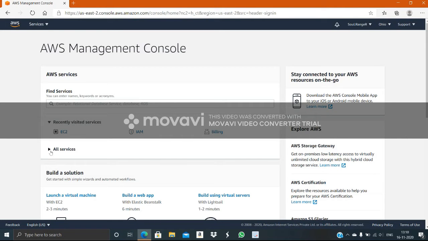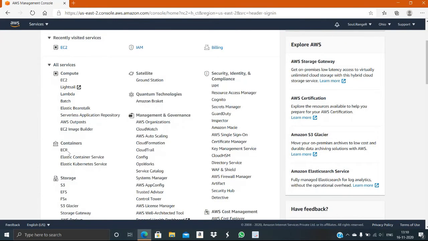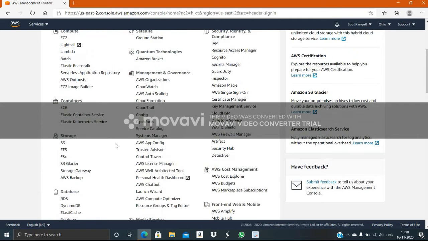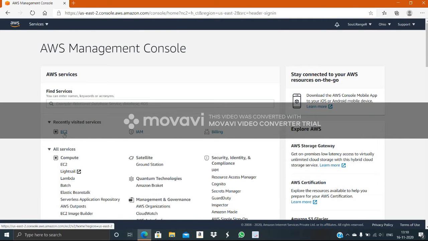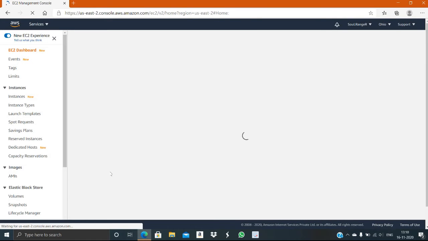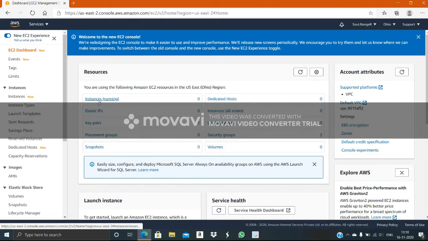So as you all can see, there are many services in AWS such as compute, then containers, storage, database, media services, AR, VR, etc. But we are now launching a virtual machine. So click on EC2 instance, which means Elastic Compute Cloud. Like this page will open. So when you create any instances, it will show here instances running. So then click on instances.